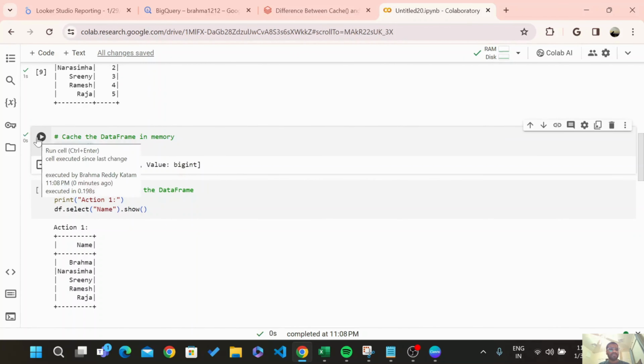So now let me execute df.cache. If I execute df.cache, this particular data frame will be cached and stored in the memory of this worker node. Wherever I use a Spark cluster, that particular Spark cluster will have multiple worker nodes. And if you use df.cache, it will store this entire data frame in that worker node's internal memory, that we call RAM.